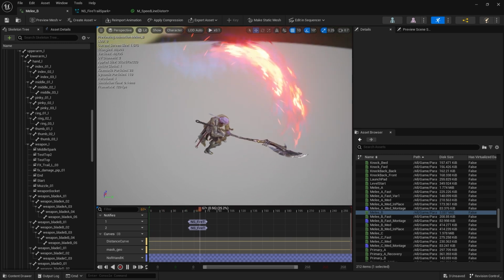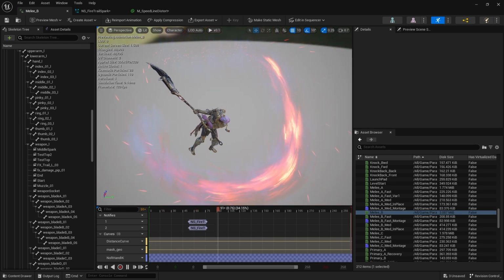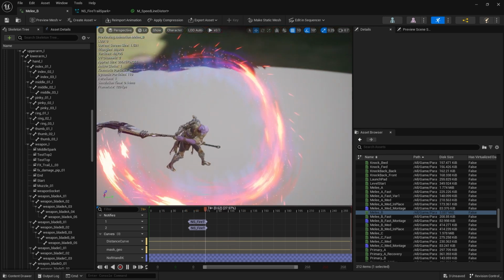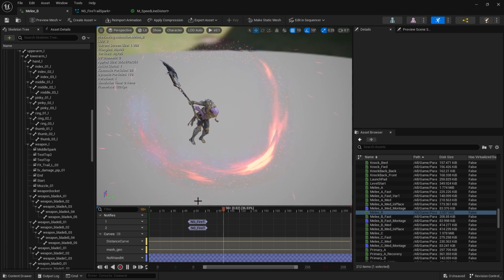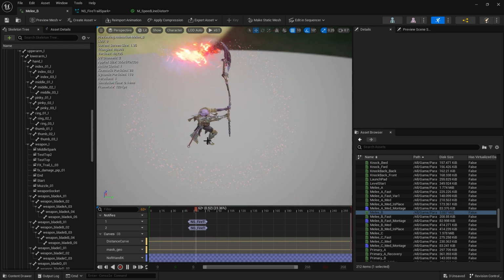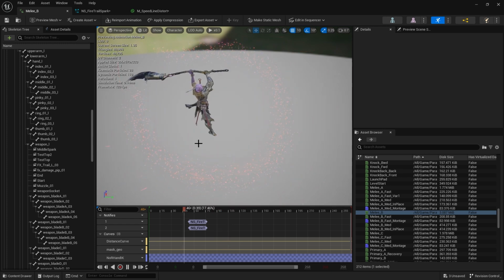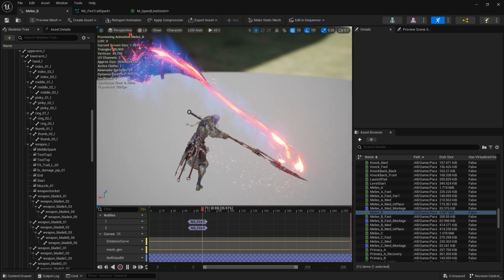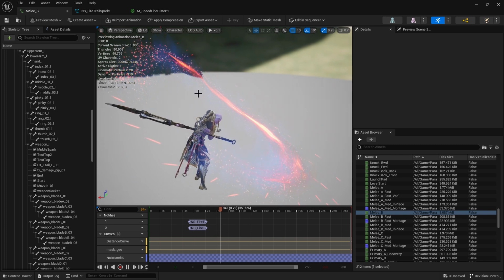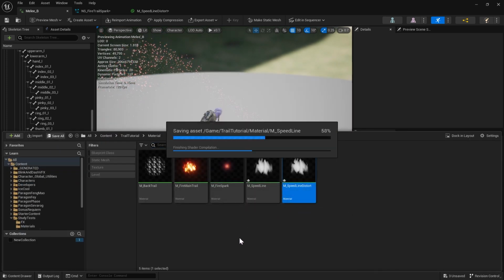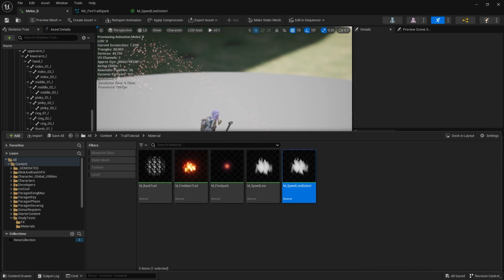So the tones, the blue tones of our trail are really matching really well with these new sparks. We could even make them bigger and maybe spawn less of them. Okay, that's looking cool. So I want to save, and I want to see how all of this looks on the map.